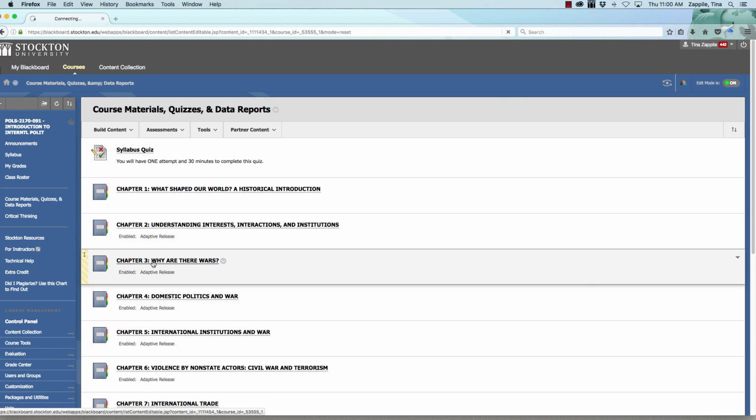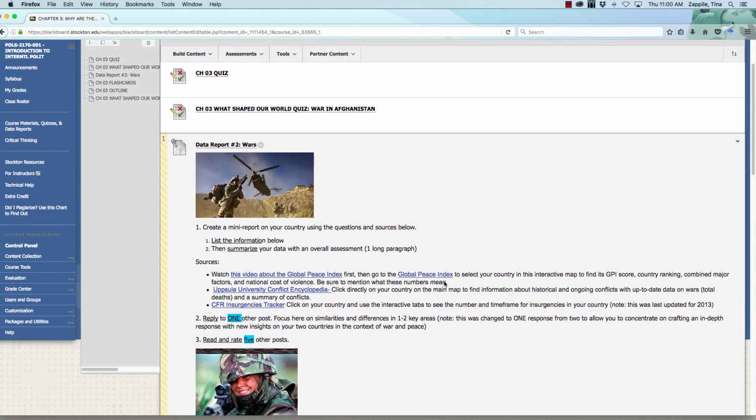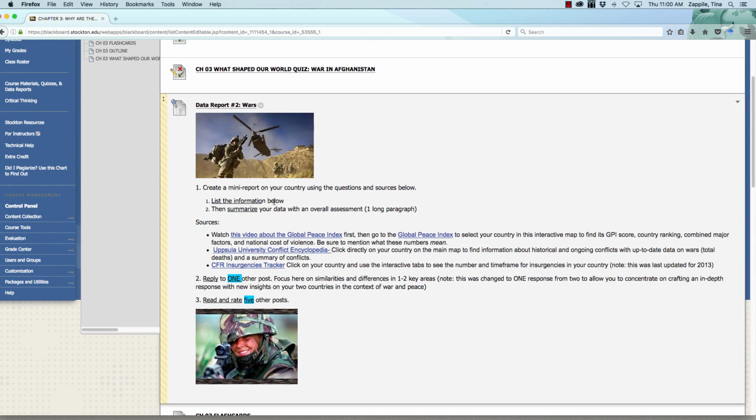So the data report this week is a little bit different. You can see you're being asked to list information or data from these sources below. You can use bullet points or list form, but please provide all the information about that data and then summarize your data with an assessment of how it fits in the context of Chapter 3.